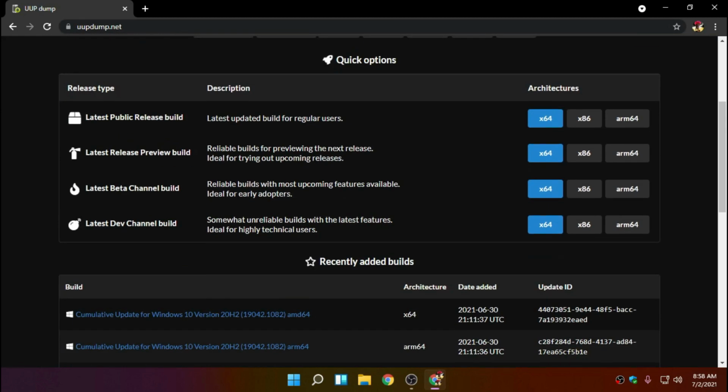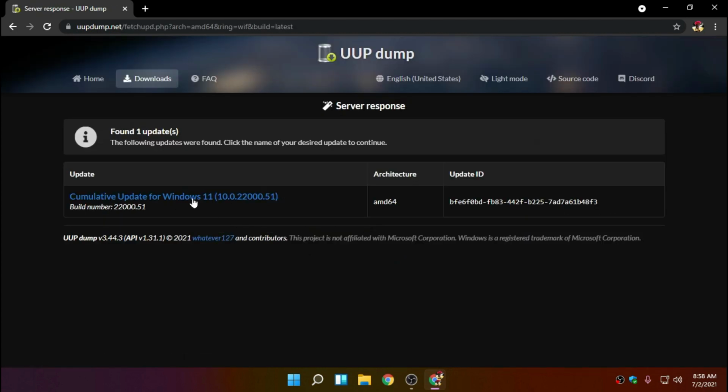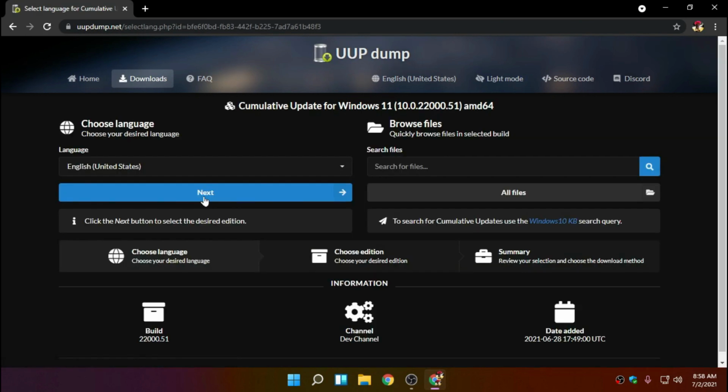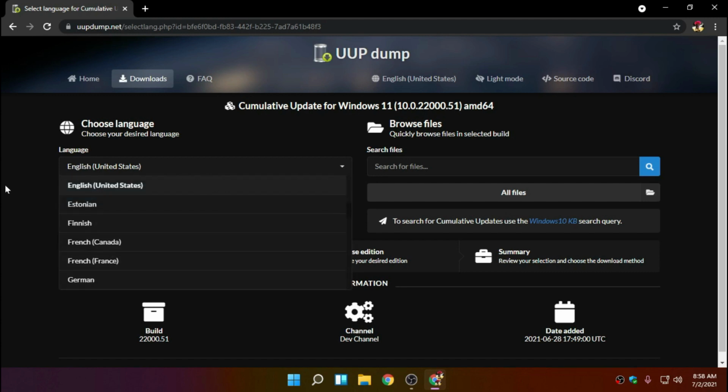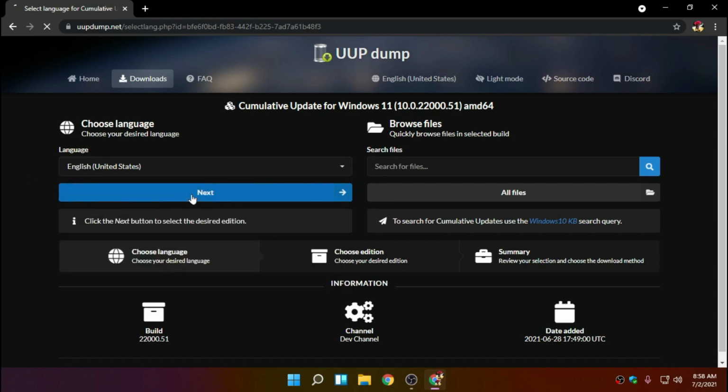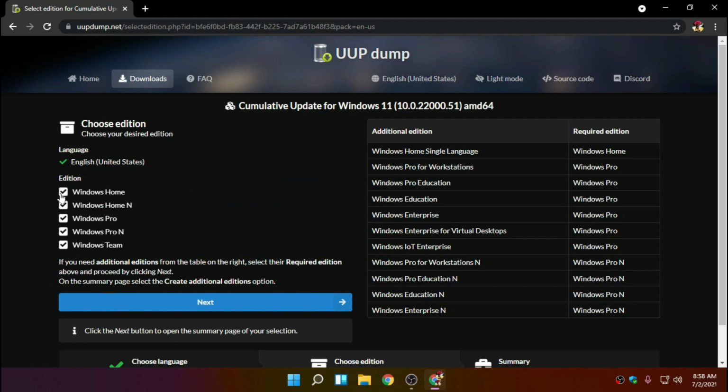So scroll down and you will see the dev channel build. You can download any of them, but I would recommend using this. Click on x64 and then click on cumulative update for Windows 11. From here, all you need to do is choose the language. I prefer English, and click on next. From here, uncheck all of them and only choose the edition that you'd like to install. I need to use Windows Pro.